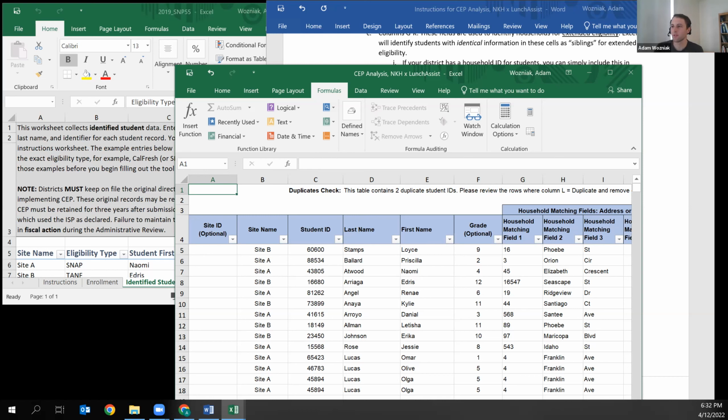A couple of notes before we really dive in. Make sure you're using this in Microsoft Excel. It's not compatible with Google Sheets, so don't try to open it up in browser in Google Sheets. It won't work out well for you.